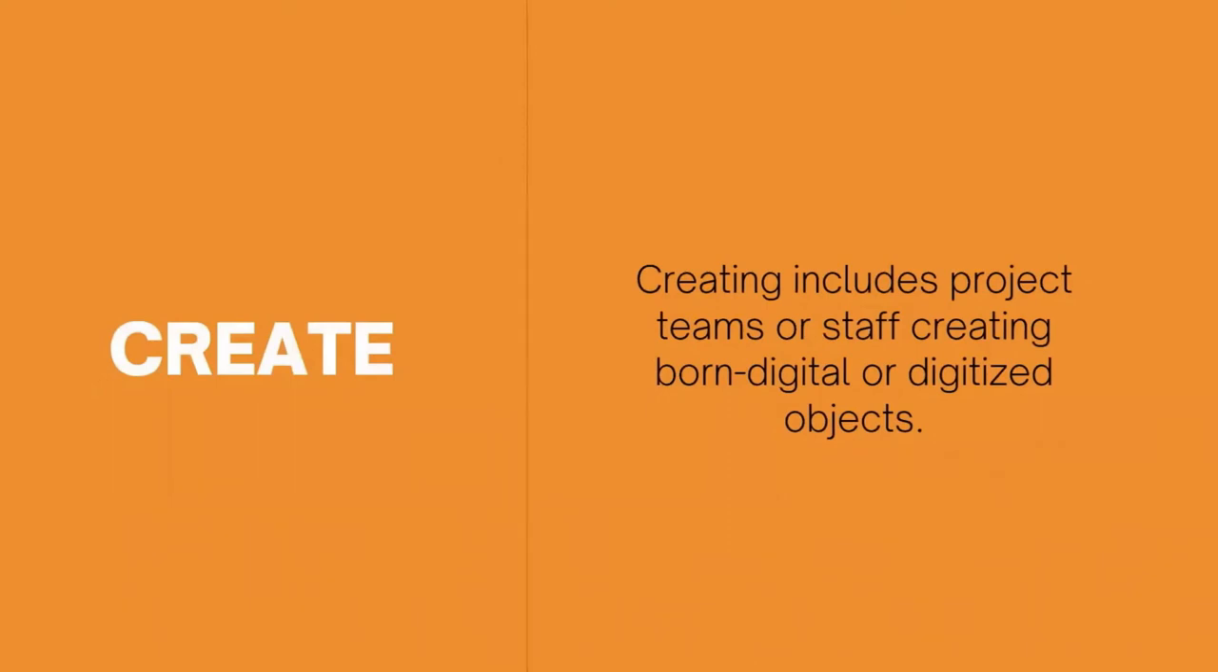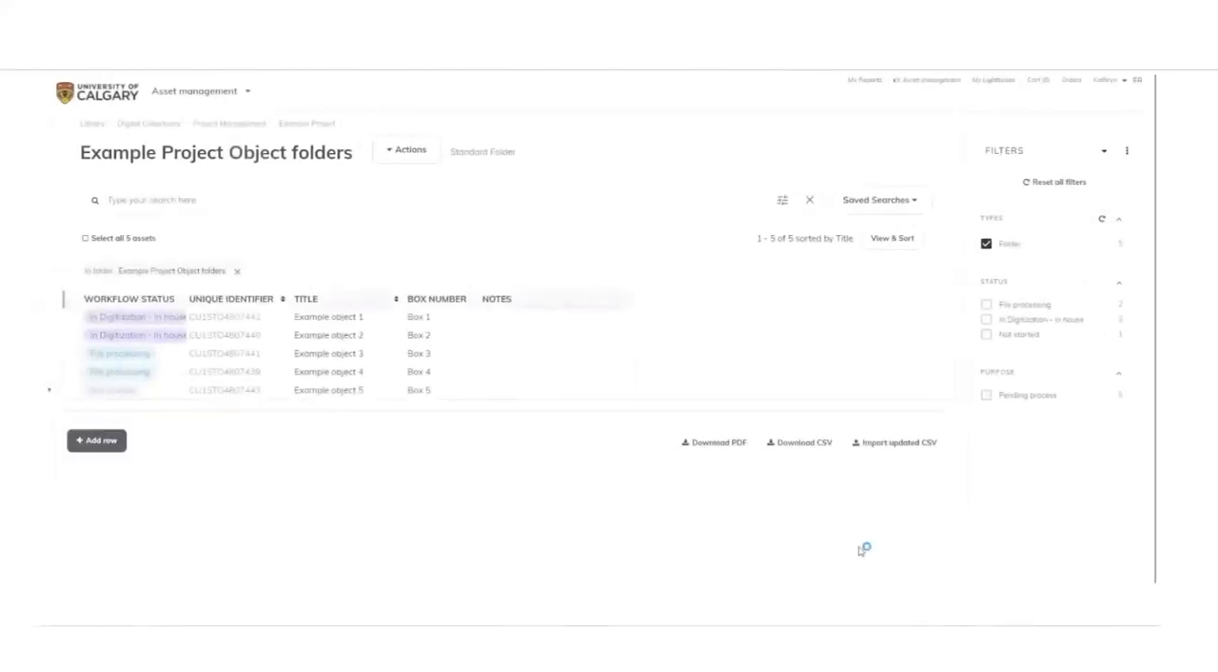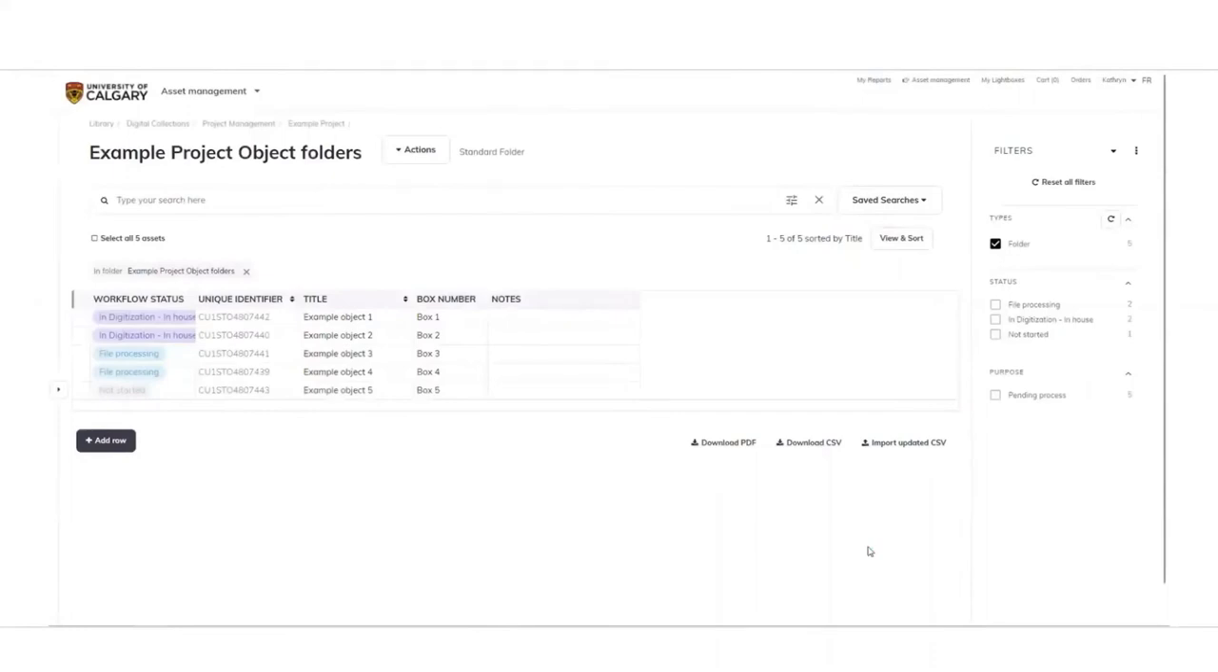Our create step includes project teams or staff creating born digital or digitized objects. Most of our object creation happens outside of the digital collections platform, but we can still use this platform to track our creation status, physical locations for objects, and create initial records or placeholders for later. In this example, we're tracking our digitization at a box level. I can see that we have two boxes in digitization, two are in file editing, and one is not yet started.